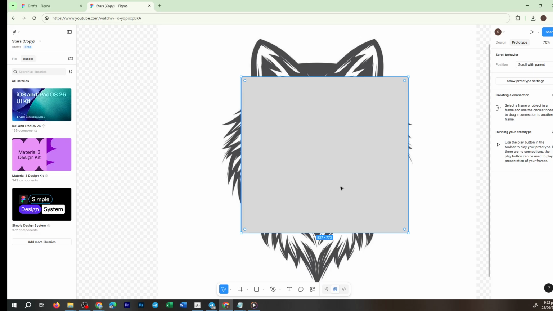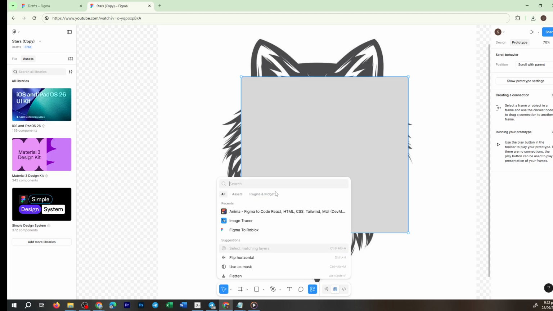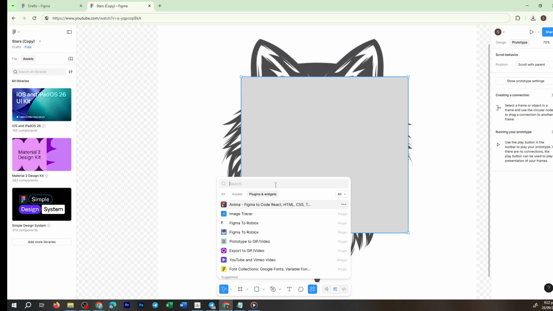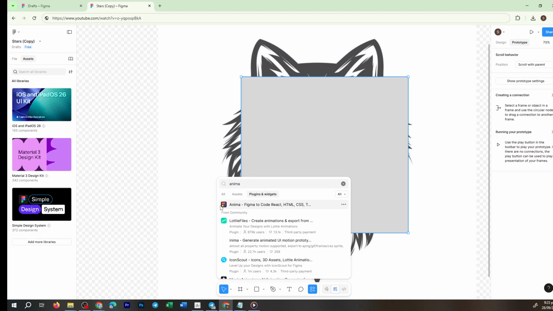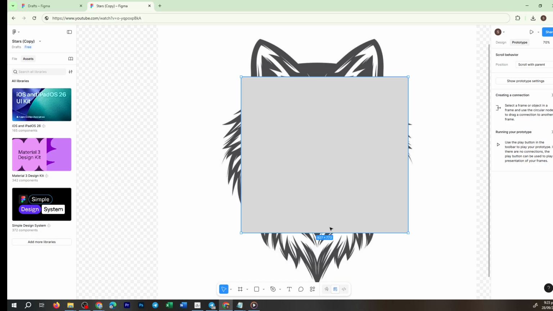Once you have your rectangle set up, head over to the bottom of the Figma interface where you'll notice the Actions button. Give it a click and then select Plugins and Widgets from the drop-down menu. Now you need to search for a plugin called Anima. If it's your first time using Anima, you might be prompted to log in or sign up, so go ahead and do that if necessary.